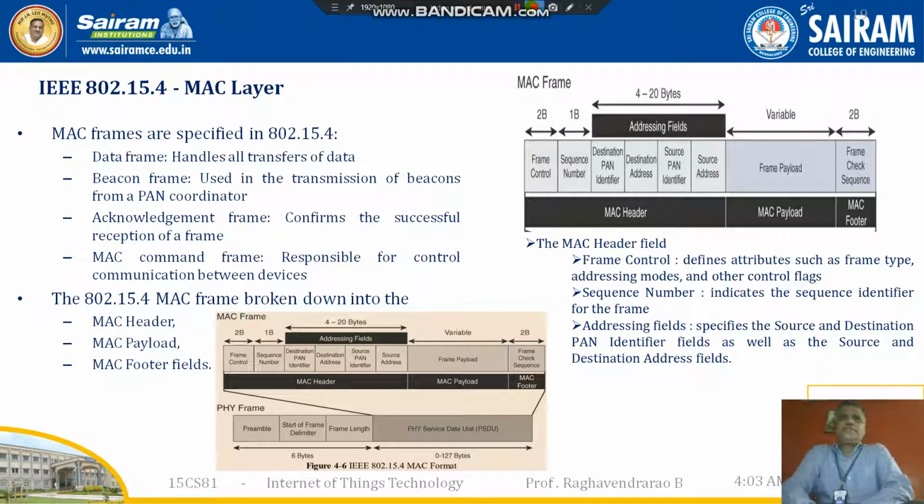Yes, the MAC here again. MAC frames are going to be specified in the 802.15.4. It is like this. The MAC format is going to be here, 802.15.4. So we can see that the frame is there.